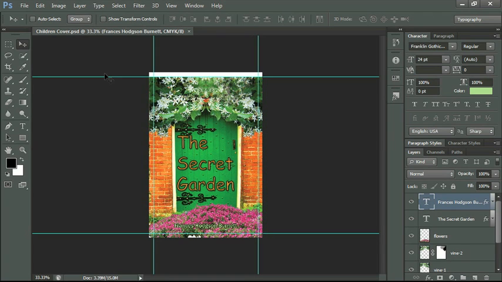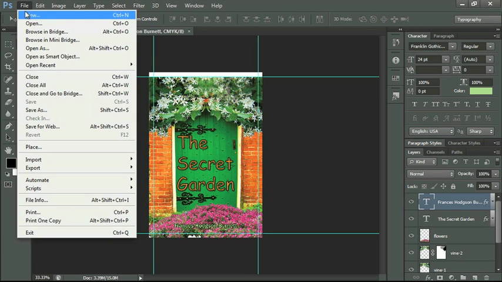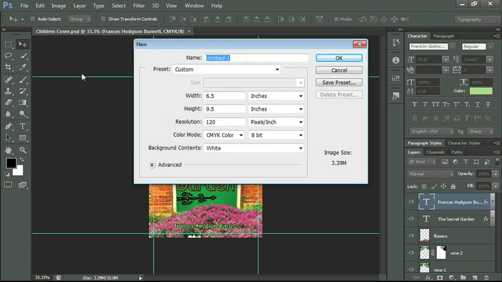Now we're ready to create a new document for our adult cover. So let's click on File, New. You'll notice that the settings have stayed the same from when we created our children cover, so all we need to do is name this. We don't have to change anything else. So let's name this Adult Cover. We're going to click OK.